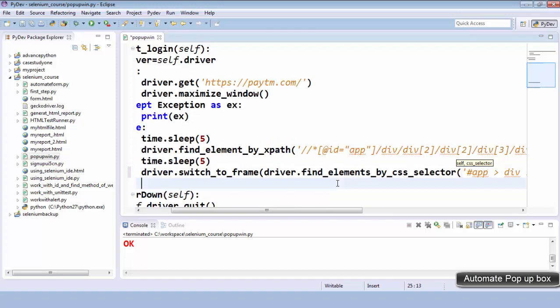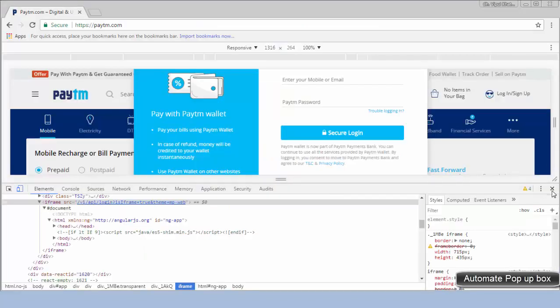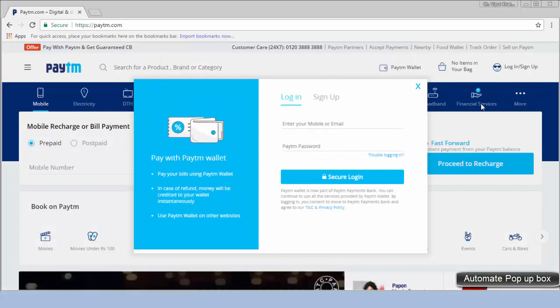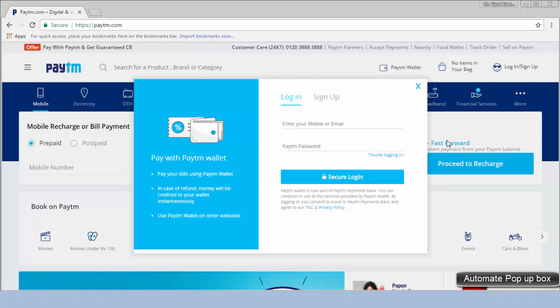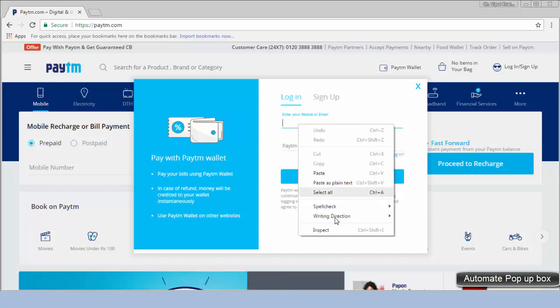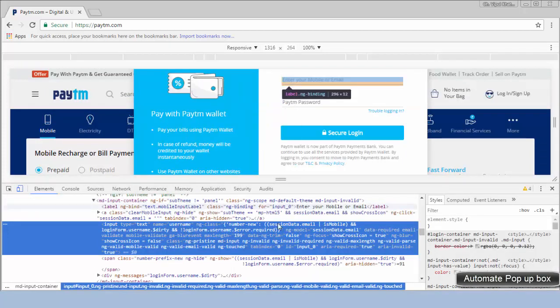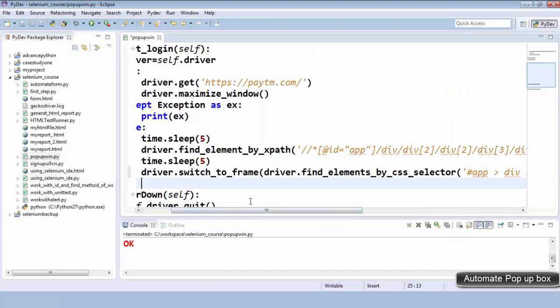Now your driver has moved to the frame, so it is not on the main page now. Your driver is on top of this pop-up box, and you cannot perform operations elsewhere, so you have to switch again to the window. If you are switching to a frame, you have to use switch to frame, and if you are going to switch window, then you have to use switch window. So now I will use this enter mobile number field, so I can inspect it, and I can use XPath from here. So copy XPath, and let's see whether it's working or not.